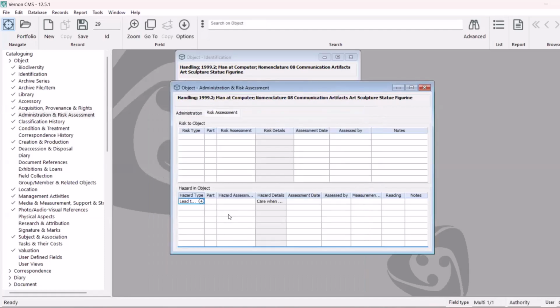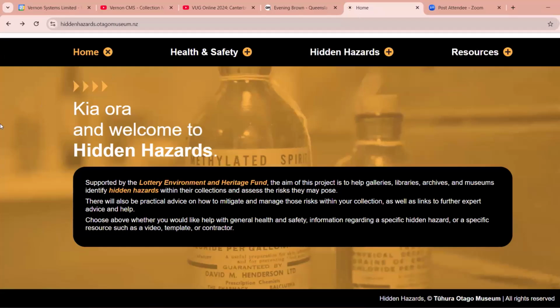So those risks and hazards can also be augmented by third-party resources. And so Megan Harvey, when she was talking about what they're doing at Auckland Museum, noted a really great website that we weren't aware of. And so she pointed out the Hidden Hazards website that Otago Museum have created. So that was a lottery-funded project to document all of the common hidden hazards that objects have in them and how you deal with those.